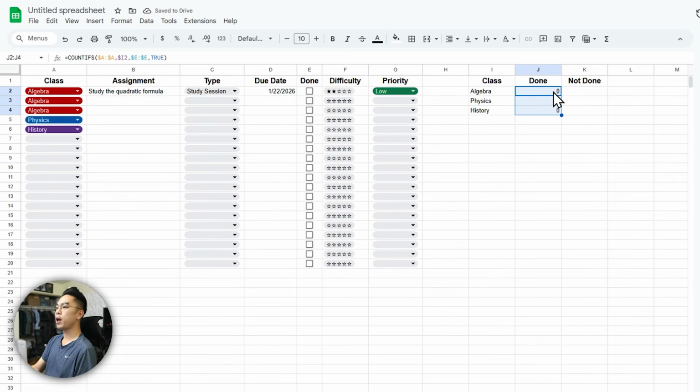And now when you start hitting done here, it'll start counting. So that's 1, that's 2, that's 3. And then if we do physics, it'll go to the physics one. If we do history, it'll go to the history one. Okay, and now what we can do is copy the formula. So I'm just going to drag it over here to not done.